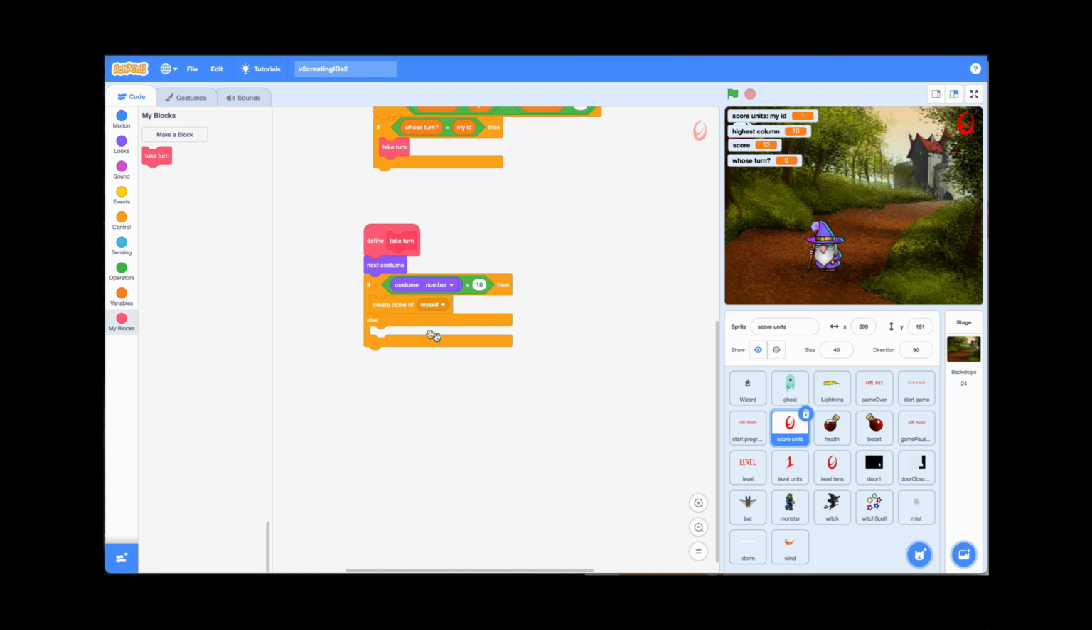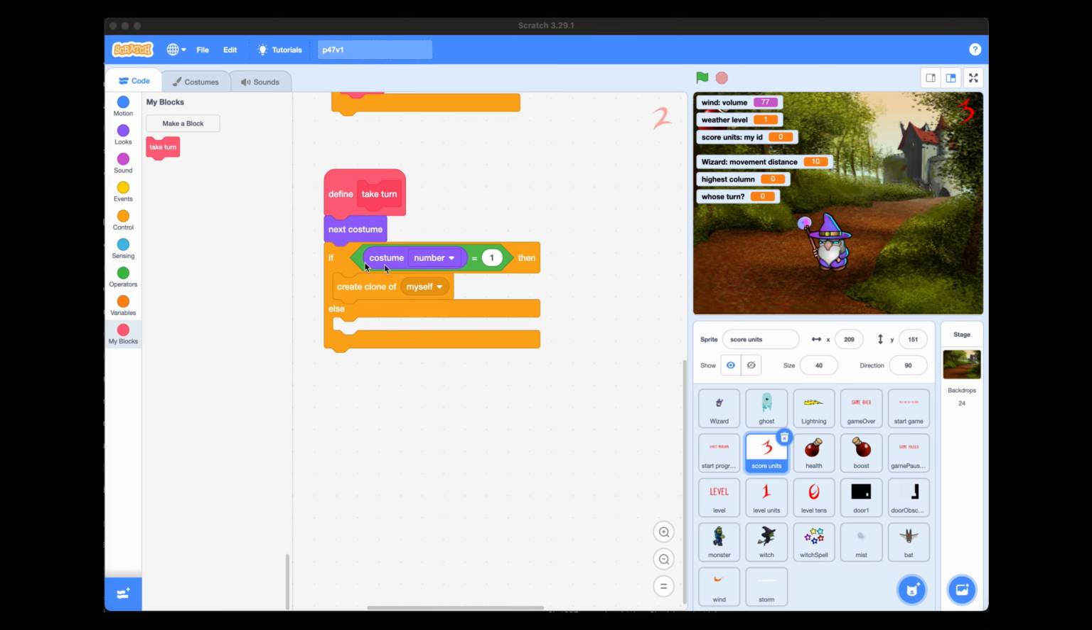And what we can do is we can say, if the costume number equals 1, then create clone of myself. Where the old one said, if costume number equals 10, which means that you're on a 9, then create clone of myself and change to 0, because we're putting this first, what we really need to say is, if you've already changed to 0, which is costume number 1, then also do this with it. Okay, so if the costume number has reached the end, if it has got to 9 and changed to 0, then do some stuff. This isn't quite right yet, but we'll fix it in a minute.